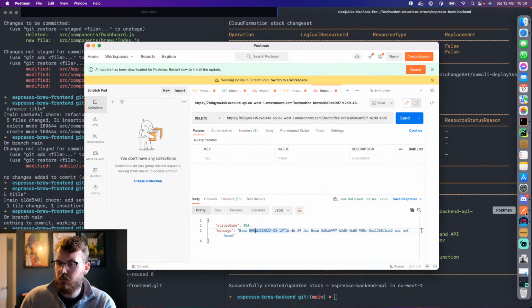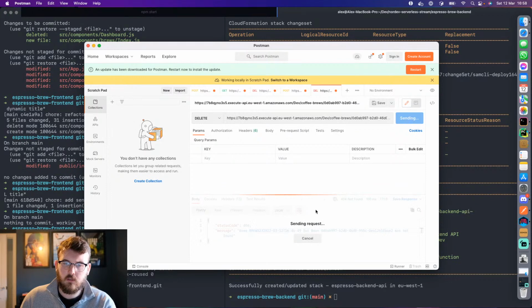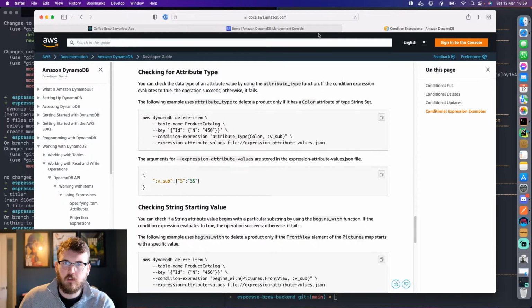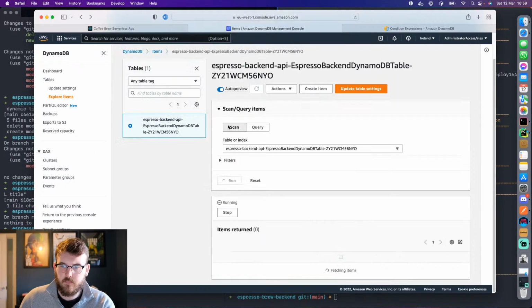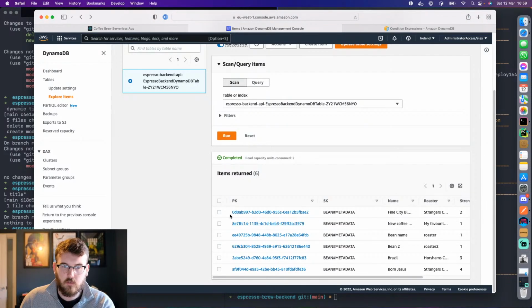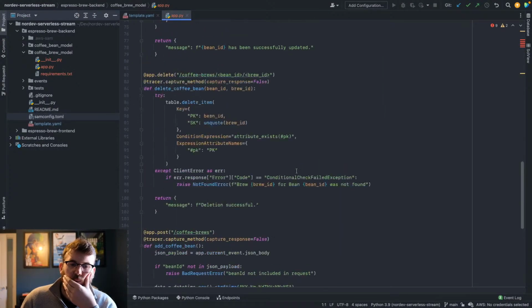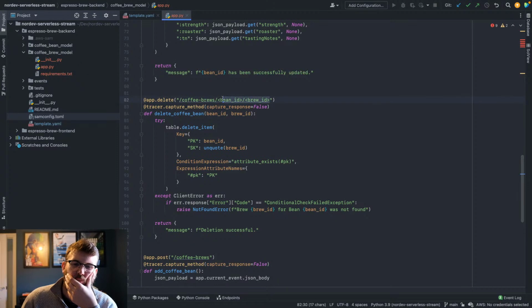Cool, that's deployed again. Let's try this. What's it going to say? Deletion successful. Cool. Well, let's have a look and see if it was successful, shall we? It was. That's good. So we've now got that delete one. Not 100% happy about this, I don't think. I'd like to perhaps revisit that and see whether there's a different way we can maybe design this table.